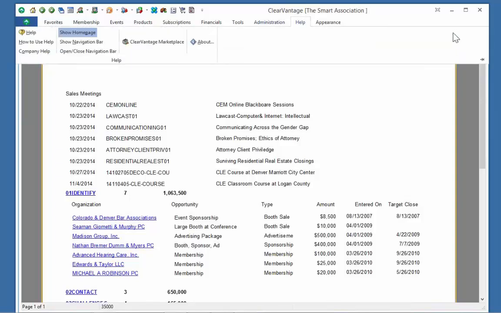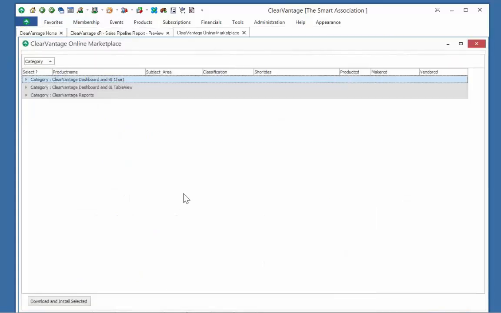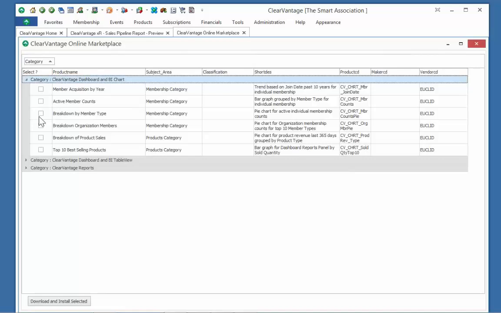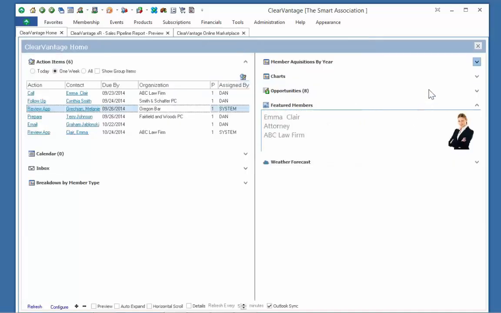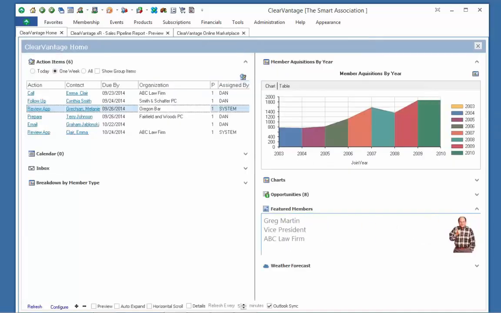And so if we go to Help here and click on ClearVantage Marketplace, you will see there's a series of reports in the marketplace already. We're adding new reports daily. Our goal is to basically have about 100 new reports in here over the next month or so. But I can go ahead and download brand new reports, new dashboard gadgets. These are all dashboard gadgets. I have member acquisition by year. Before the demonstration today, I downloaded that member acquisition by year and put it in my desktop. It wasn't on my system before I started the demo.